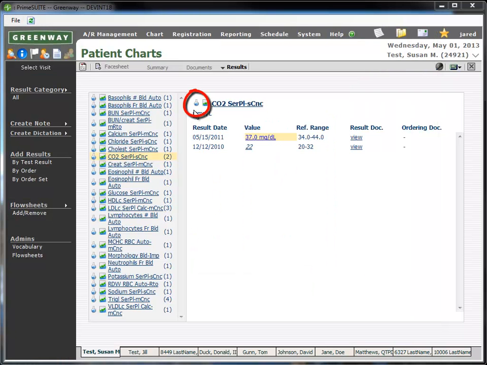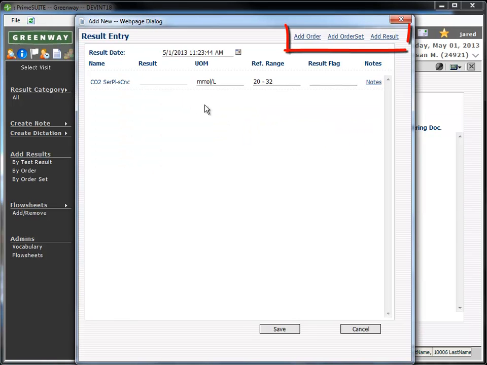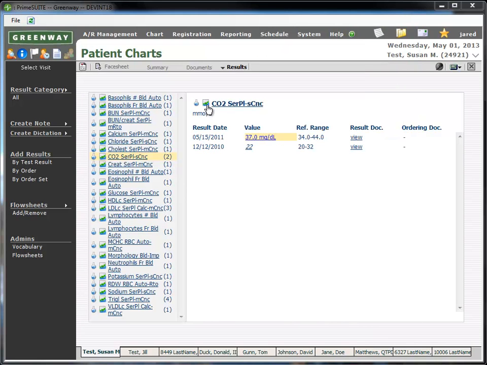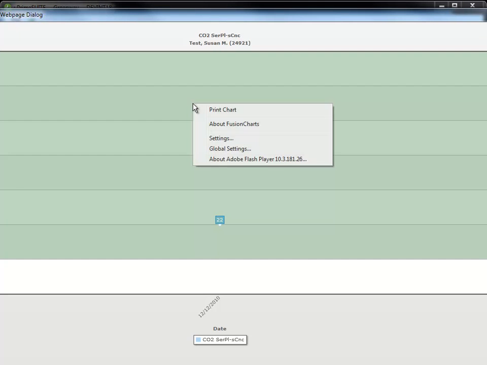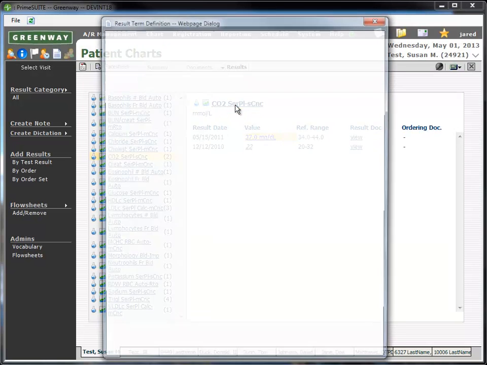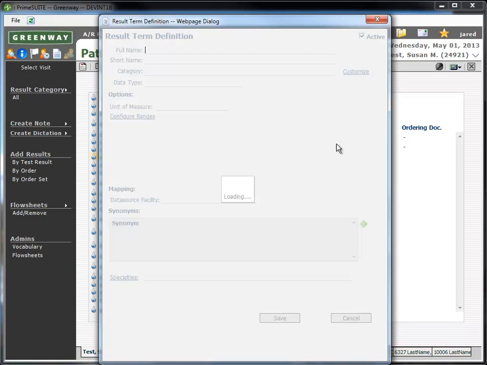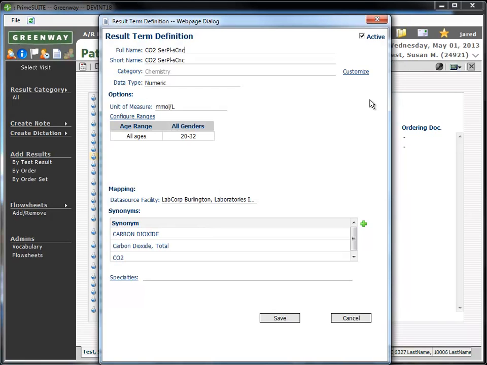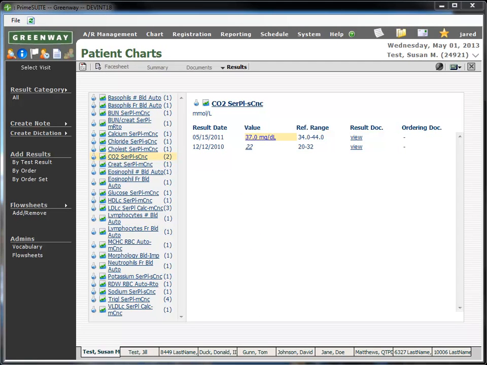The specimen icon allows you to enter a new result, order, and order set from the dialog. To display the results in a graph, click the graph icon and right-click if you need to print. Clicking on the results name links you to the Vocabulary Admin results term definition, only if you have the rights.